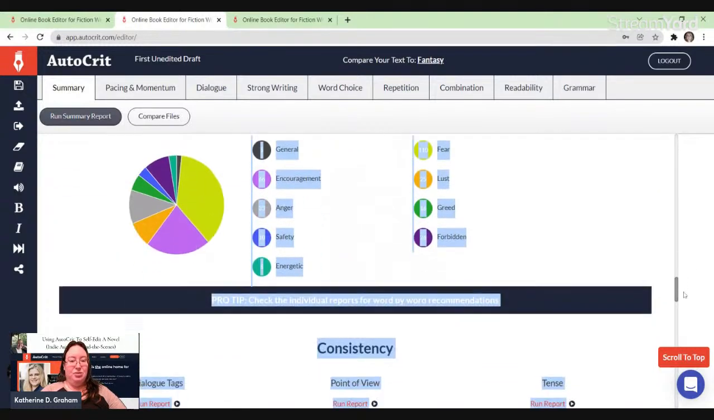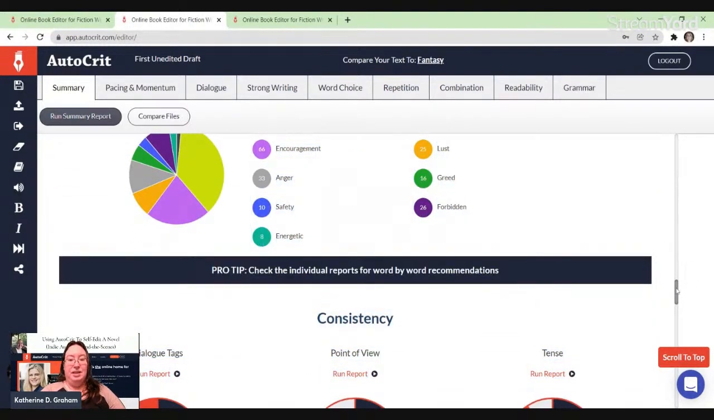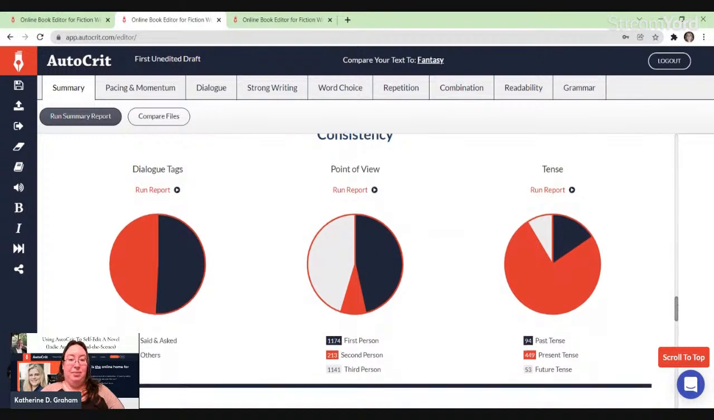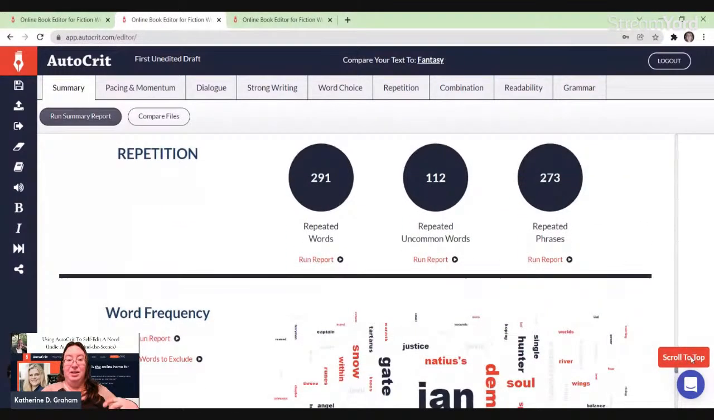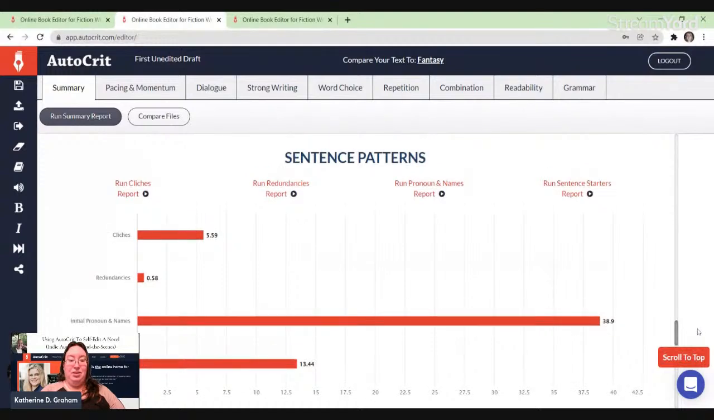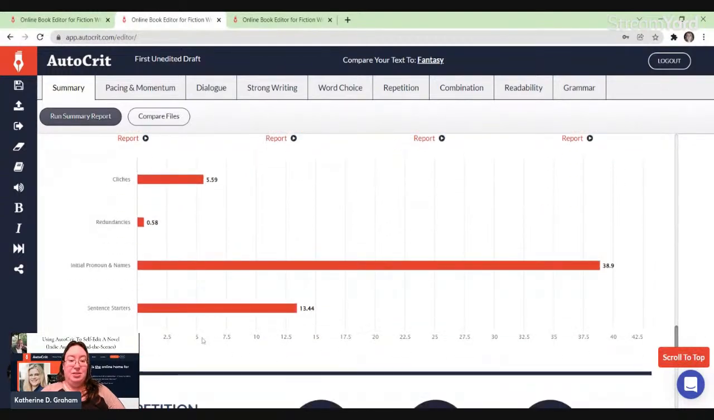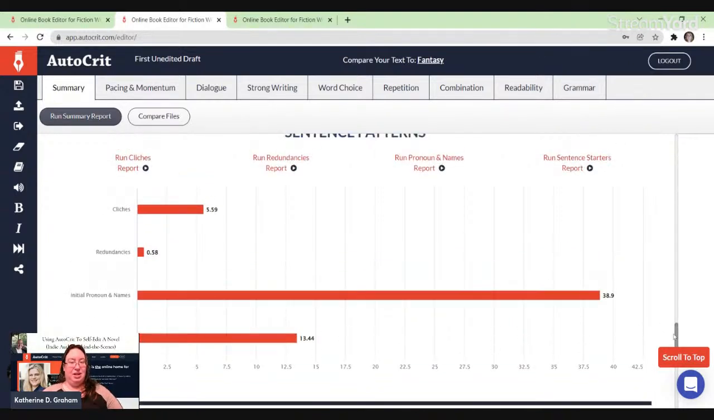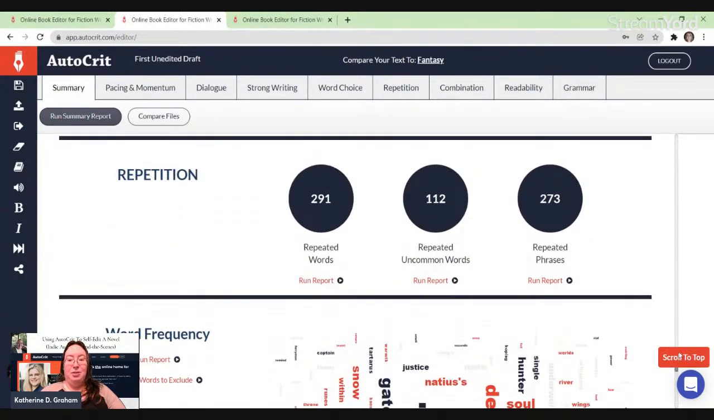So yeah, there's a lot of interesting data in this summary report. And for the sake of time, and because this is mostly to show how to self-edit, I won't go through all of it, but you'll find repetition information on here, your patterns for sentences, like in this case, how many sentences start with initial pronouns or names instead of other things, how many cliches you have. 5.59% are cliched sentences. And what's a cliche? A cliche is, I love you, I know. You know, just things that are done a lot, which could be good in dialogue, but if you're using it in narrative, you might want to trim those out or cut them down.